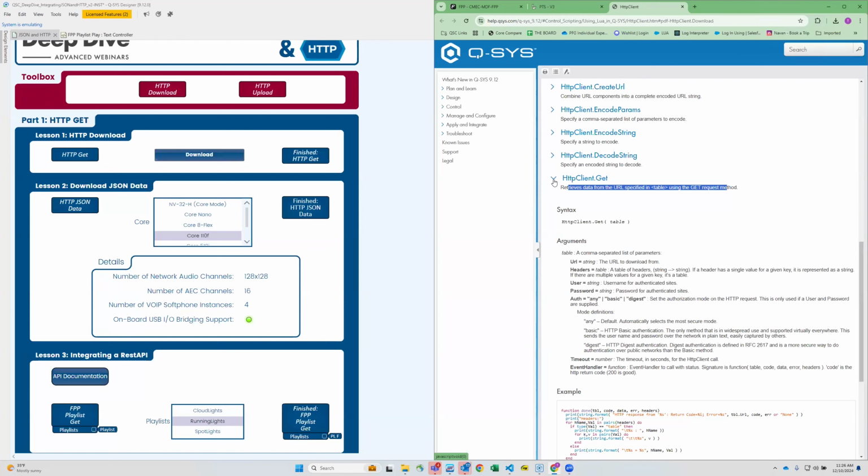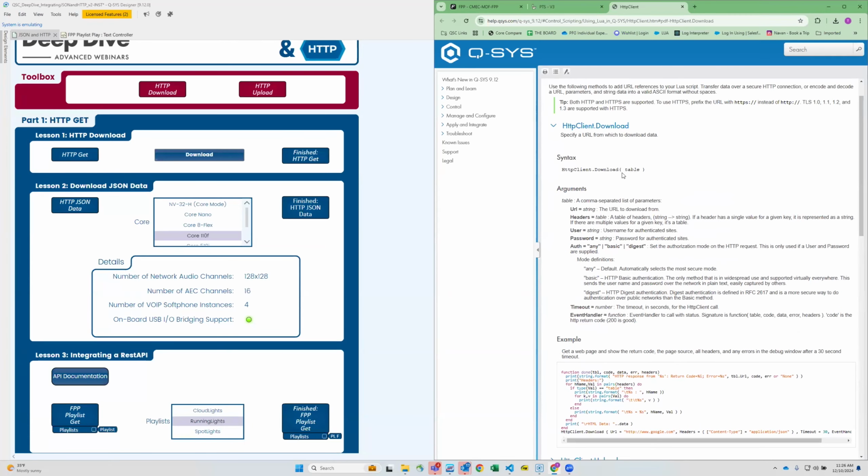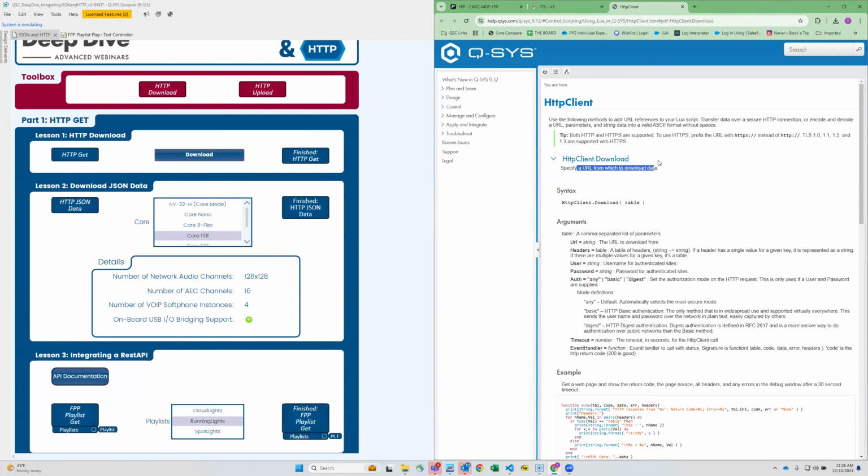So the help file says that download is for downloading data. And what I'm going to do is find out what it does under the hood, and if it's helpful information, maybe we get that added to the help file. I don't see any other questions.